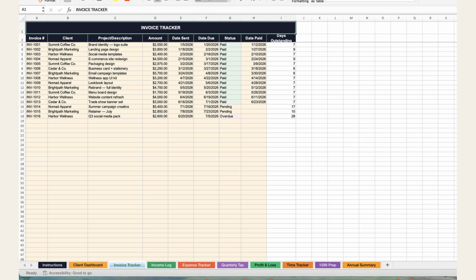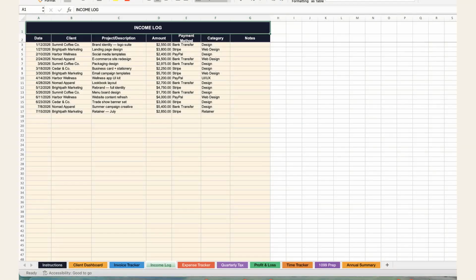The income log is your running record of every dollar that comes in: date, client, amount, payment method, and category. This one feeds your dashboards and your taxes automatically, so every payment you log here shows up everywhere it needs to. Just enter it once.